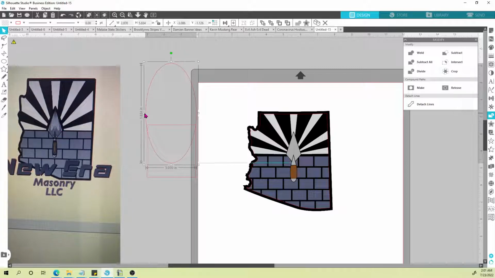So we want to get this guy right on the edge and right on the edge. That's pretty good on this side. And again, we want to cut the oval, or use the oval to cut the square. So we want to make sure that the oval, our little cookie cutter, is on top. Select both of those and subtract. And you can see now we have that shape.